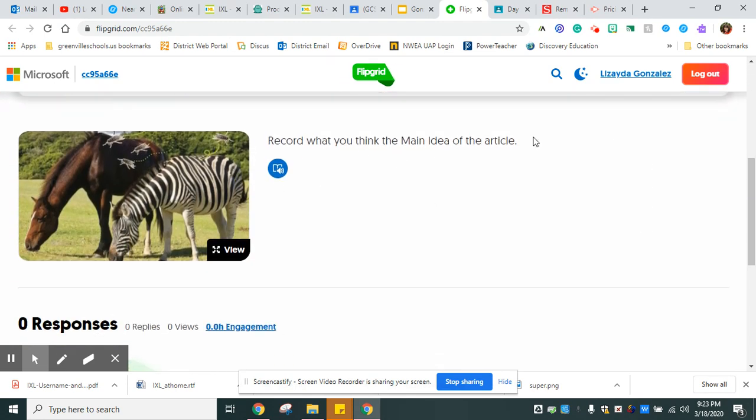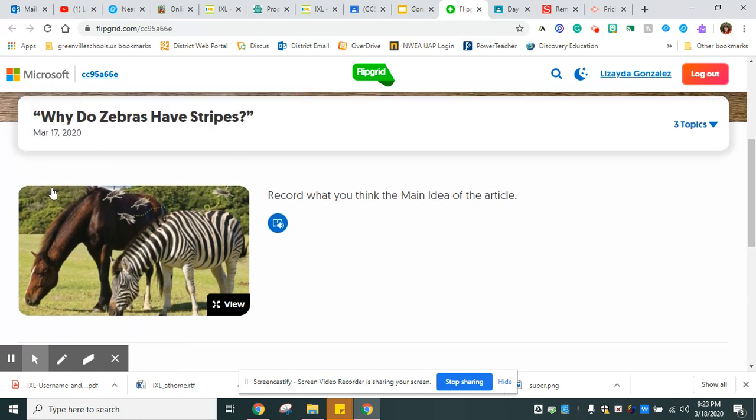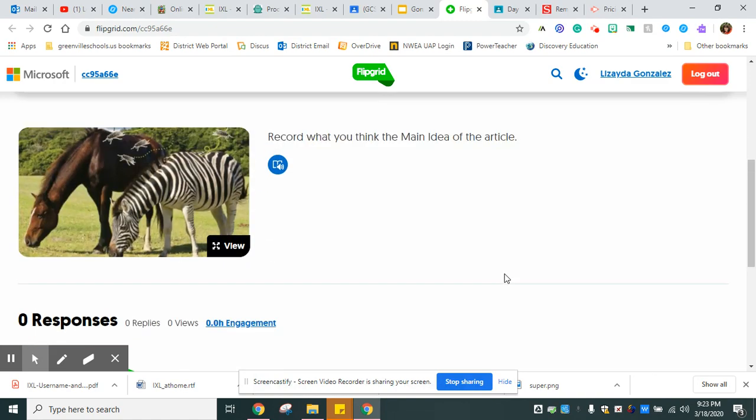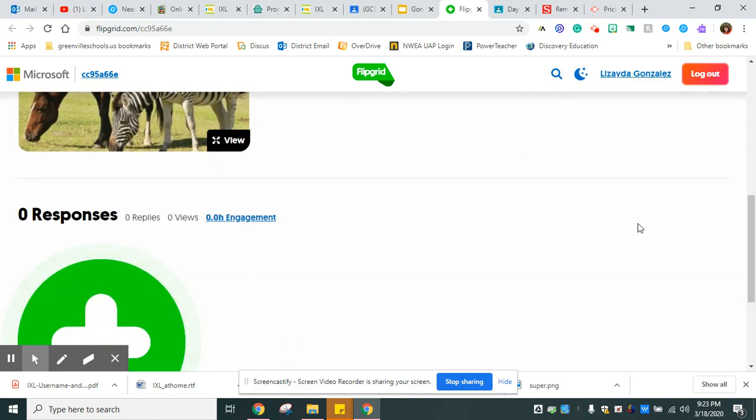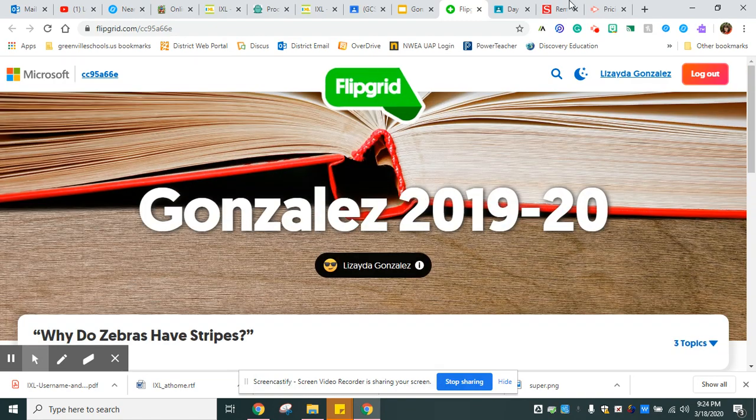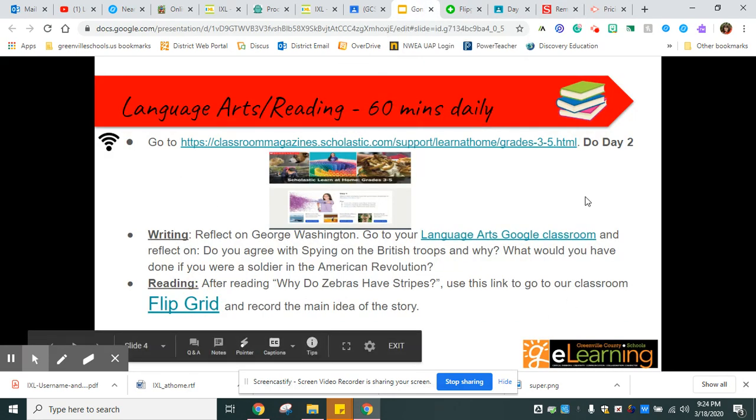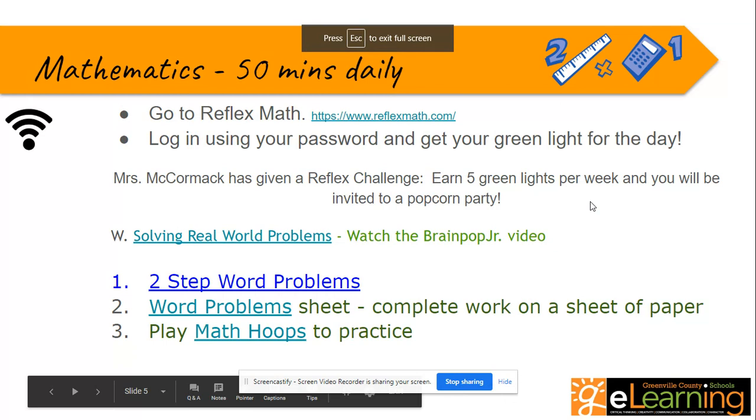You're going to record what you think about the main idea of this article, the article that you read a little bit ago. Why do zebras have stripes? This is how you're going to do it. You're going to hit this big green button right here, and you're going to record yourself giving me some feedback. So this time you don't get to write it, you get to record yourself. Isn't that cool? You have about a minute and a half to give me feedback on that. So make sure you do that, and then you go back to your Google Classroom presentation and move to mathematics.